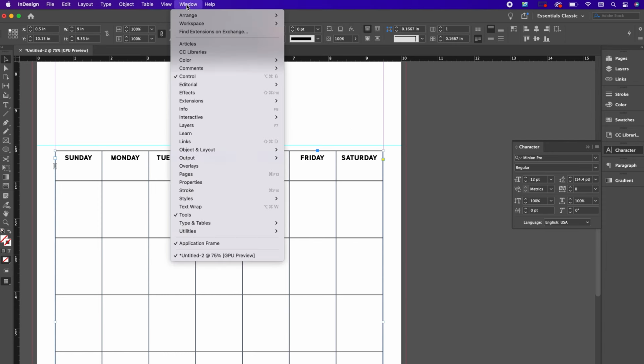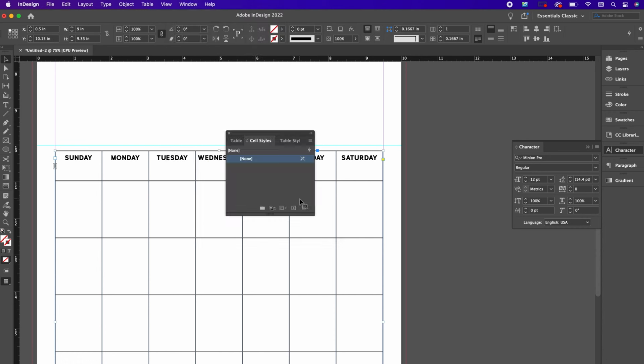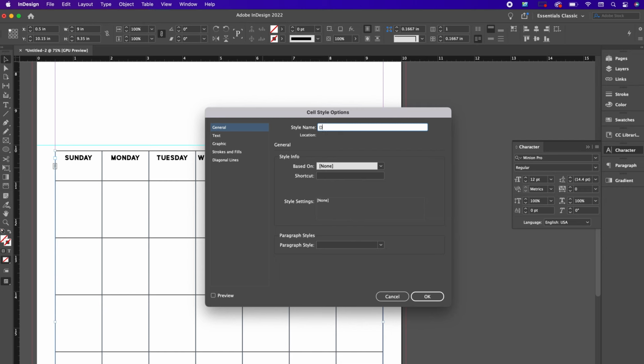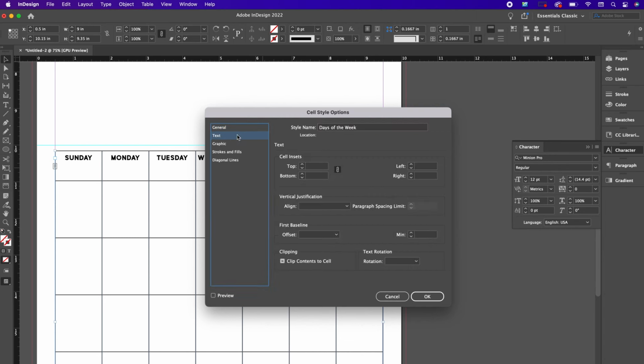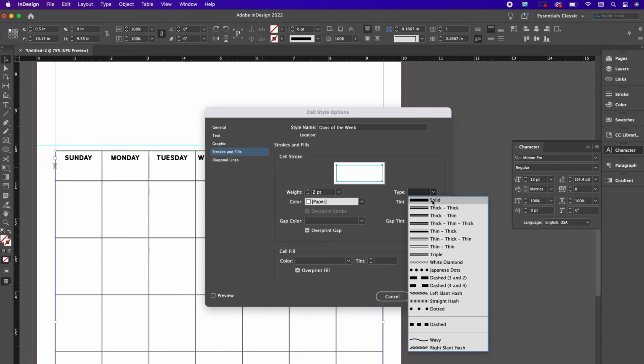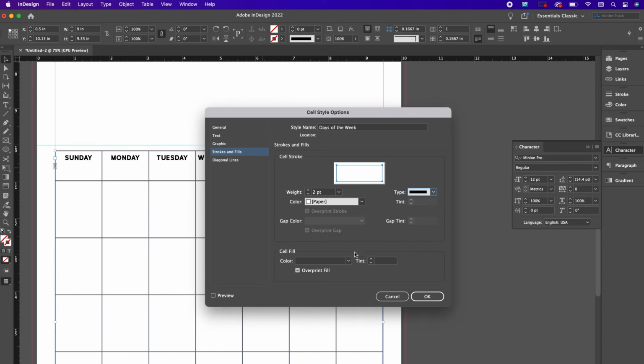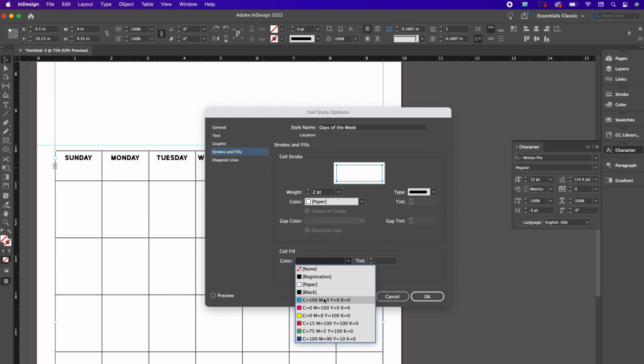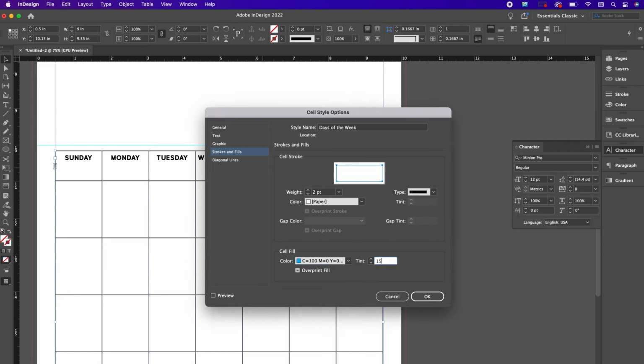Now we're going to create a new cell style. Click on the plus button and double click the cell style 1. Here I am just giving it a name of Days of the Week. Change the align to align center. Go down to strokes and fills. Leave the weight at 2. Change the color to paper, and the type should be solid. Change the color fill to the blue swatch, and the tint should be 15%. And click OK.